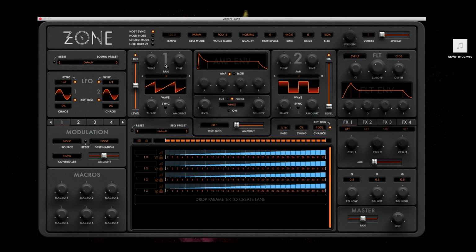Zone has two main oscillators, one on the left and one on the right, as well as two additional oscillators, a sub-oscillator and a noise oscillator. These are located here and you can select them by clicking here or here for sub and noise respectively. Each oscillator can be turned on and off by clicking the on switches, which are located here and here. The sub-oscillator has its own here and the noise oscillator here.